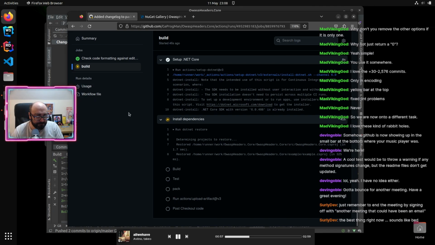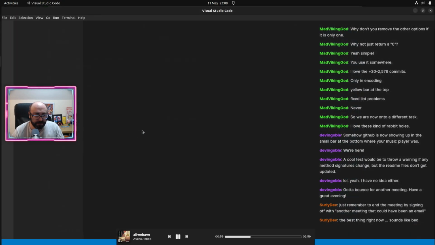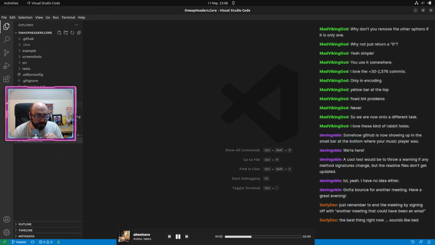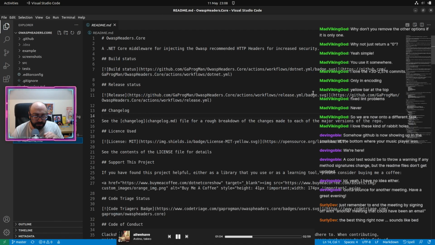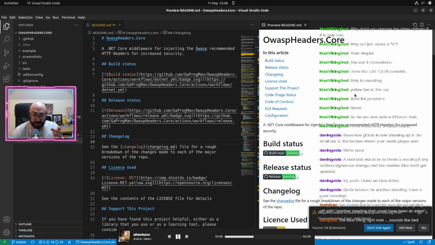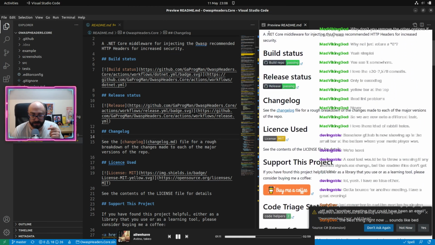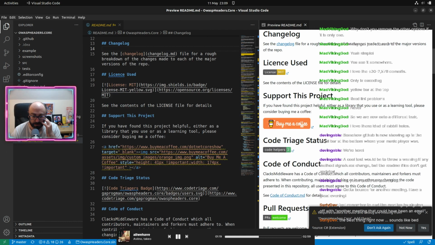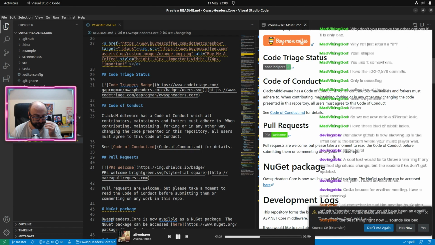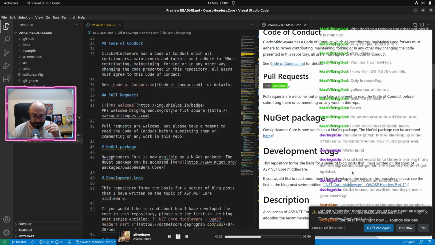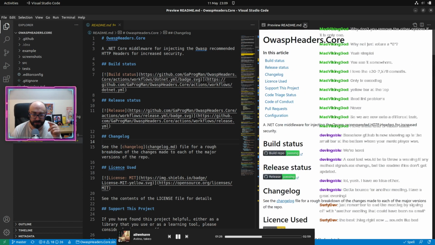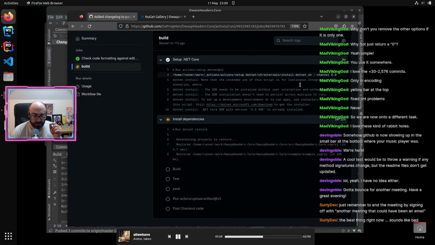I think as well, I should have a README specifically for the NuGet package. So this current README here has loads of stuff in it that you're not going to need if you're looking through the NuGet package, right? That needs updating anyway. We don't need the build status, release status, or license used, or support this project, or code triage, or code of conduct, or anything like that. None of that is required. So I'm going to write a separate README for the NuGet package. Probably going to call it NuGet package README or something.